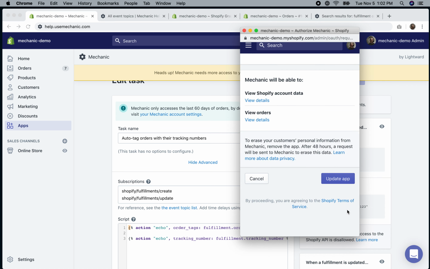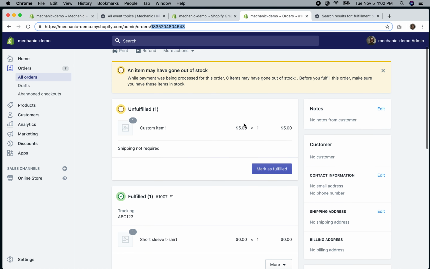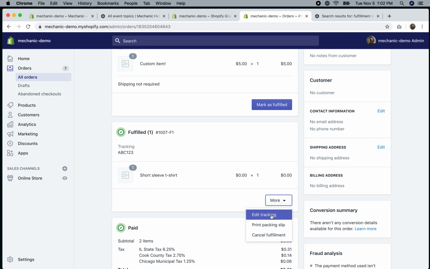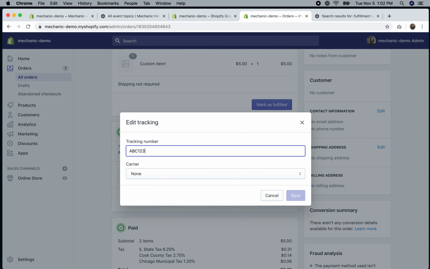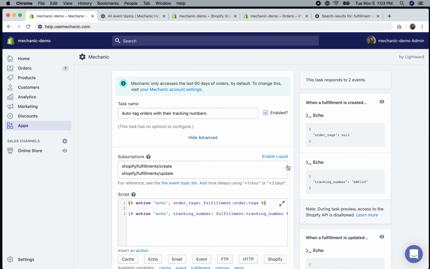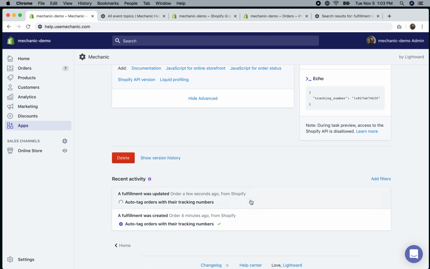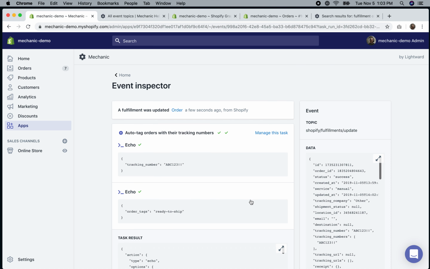Okay, update app. All right, and we will update this fulfillment maybe, edit tracking number, save. Okay, and we should get an event in a second showing us that a fulfillment was updated. Here we are. Oh, perfect. Okay, cool. So order tag is ready to ship. That did actually work. Ready to ship was a tag that was already on the order.